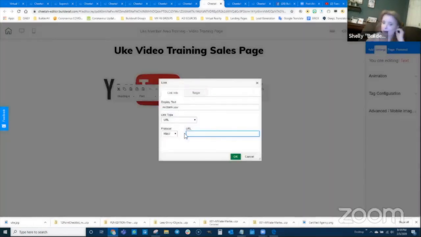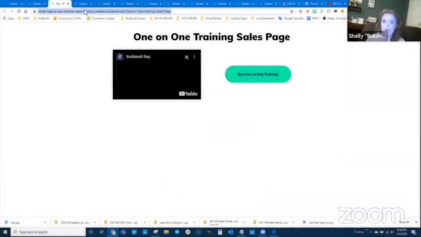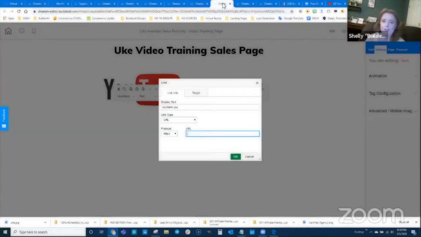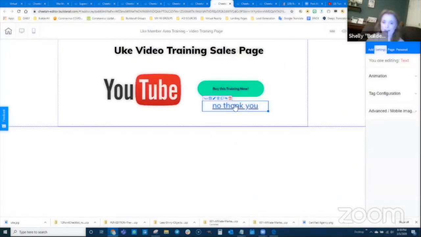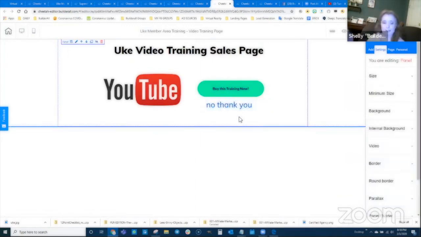And we've got to send them to the URL of the page. So we have to get the URL of the one-on-one page. And that's pretty simple. We just go back to our website overview, find the one-on-one training, click the little triple dots and say go to the web page, and there's the URL right there. So I'm going to copy that and then go back to that page right there and paste it in there and then click OK. So now we have a link that's no thank you. So if they don't want to buy, they can choose not to, and they'll get sent to that one-on-one training. So I'm going to click save.